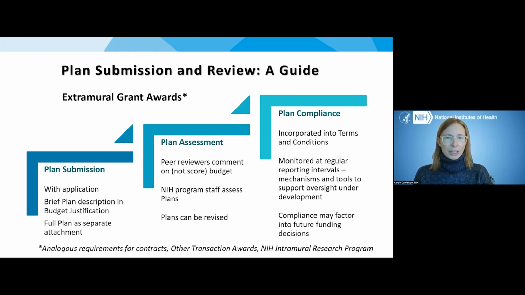And I did see a question come in, which we can maybe address later if I don't get to it fully, but there has been a new field added to application forms specifically for the data management and sharing attachment. So this is called the other plans field, and this is where these plans will go, not to the resource sharing plan field, which is used for other things.